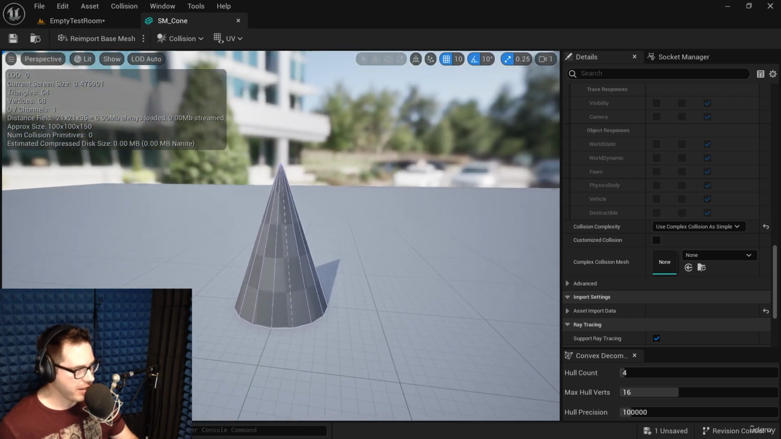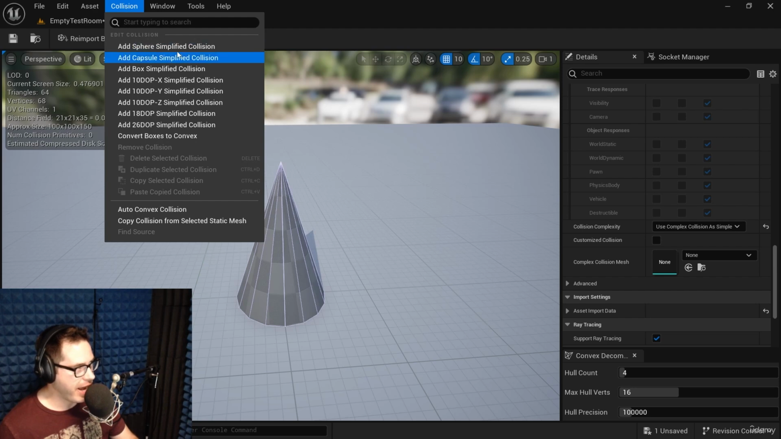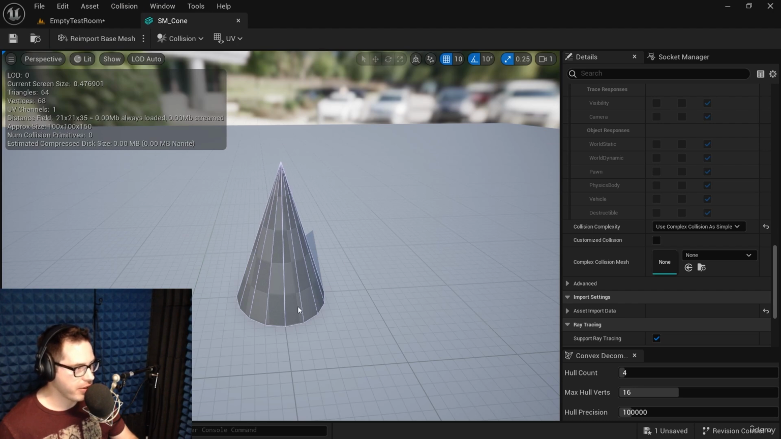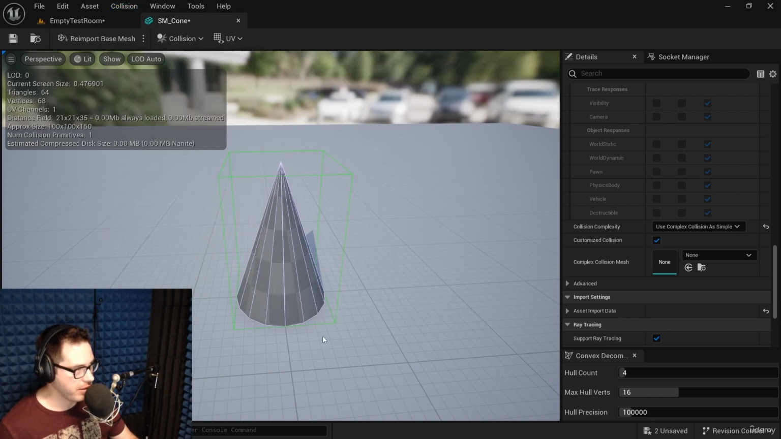Now we can add a simplified collision volume to this. We've seen that we can go up to collision and add, let's say, a sphere or a capsule or a box. There's also other options here that give different types of collision. If we add one of these to our cone, now it's going to have two forms of collision. It's going to have its complex collision, the triangle mesh, as well as what we call a collision hull, H-U-L-L, collision hull. That's a simple collision. Let's just add a box simplified collision. So I'm going to choose Add Box Simplified Collision.